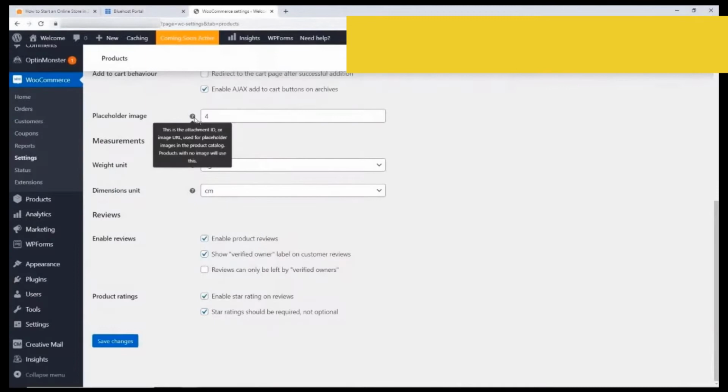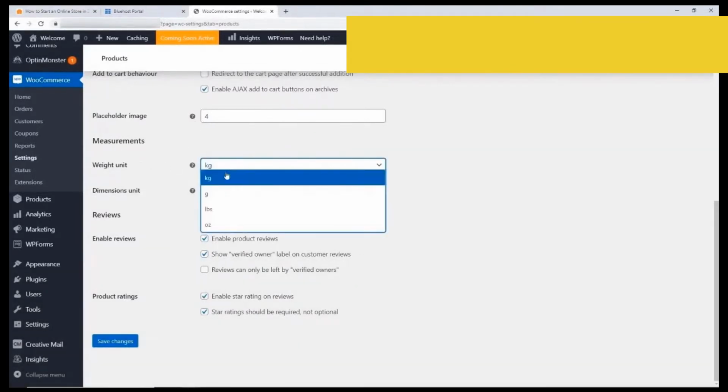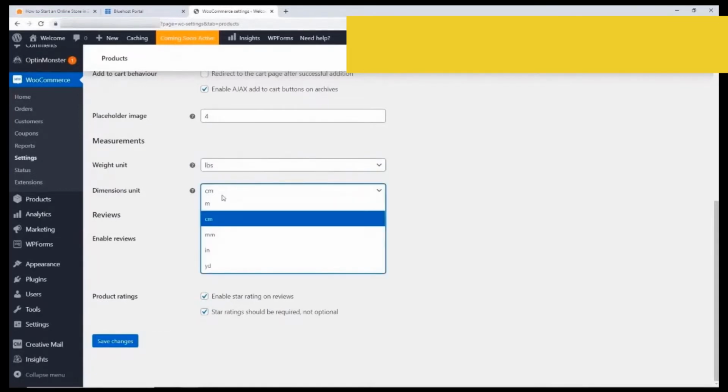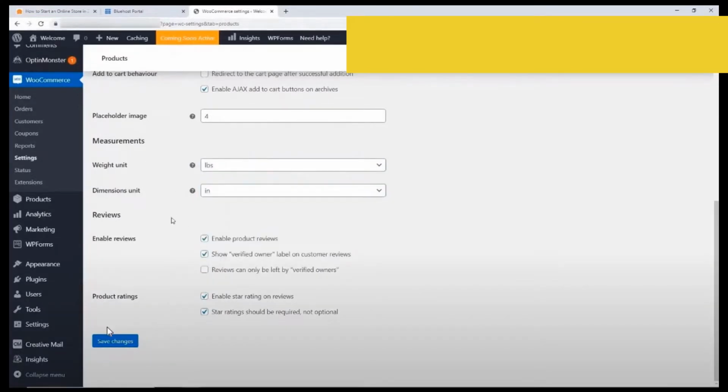What's great is you have these little tooltips that will tell you what everything is. So basically these are image URLs for your products, and you can choose the weight that you want. Since I'm in the US, I'm going to do pounds, and I'm going to do inches for dimensions. If you want to enable product reviews, verified owner, you can do that as well. If you want to enable a star rating, which gives people a visual of how these products are, you can do that as well. So we'll save changes and then move on to the next one.